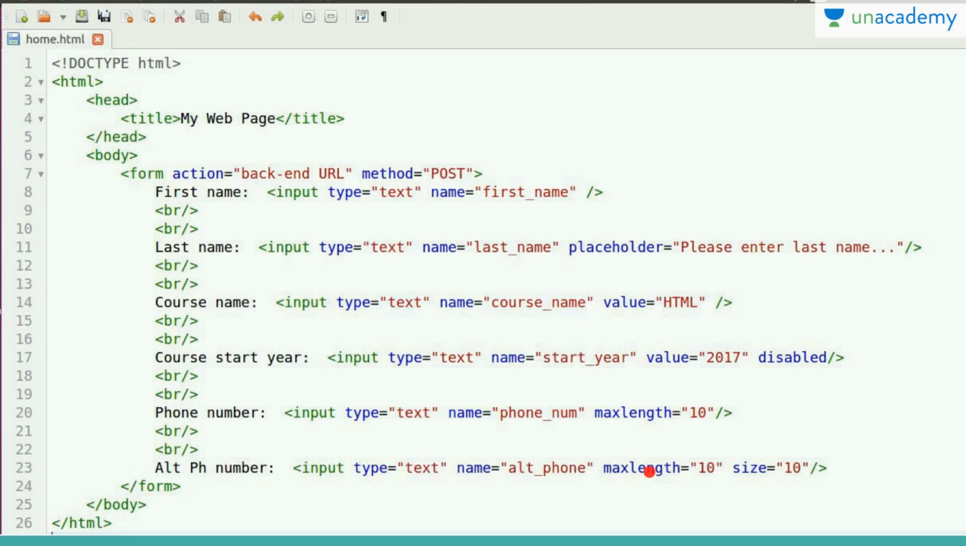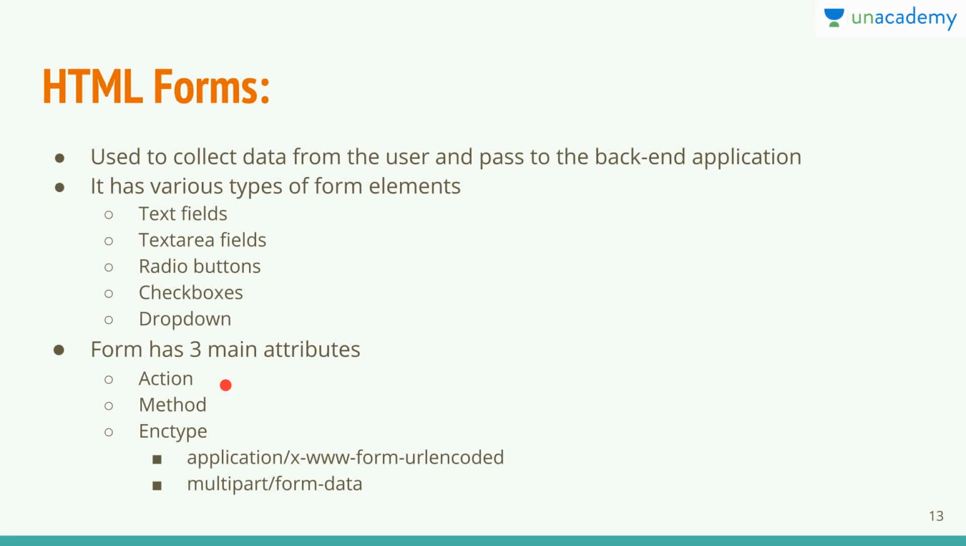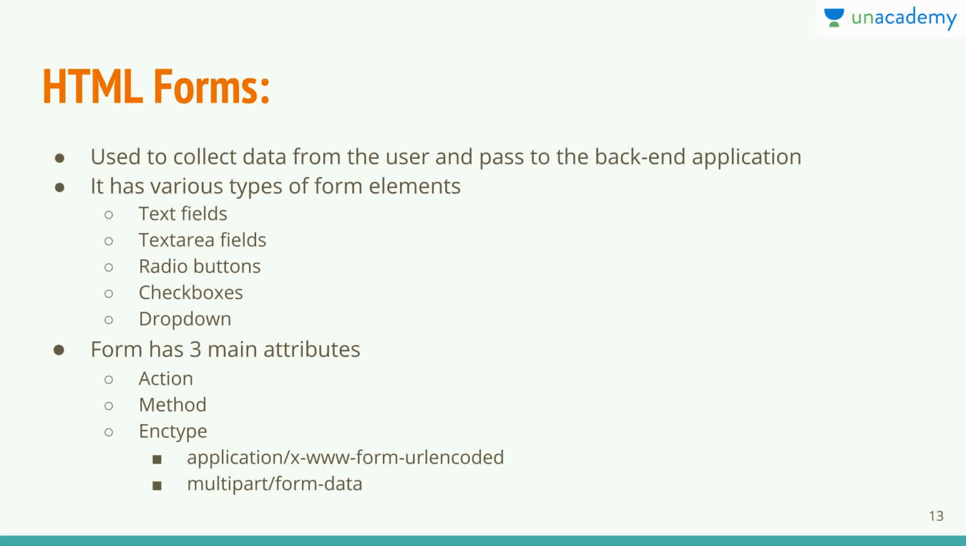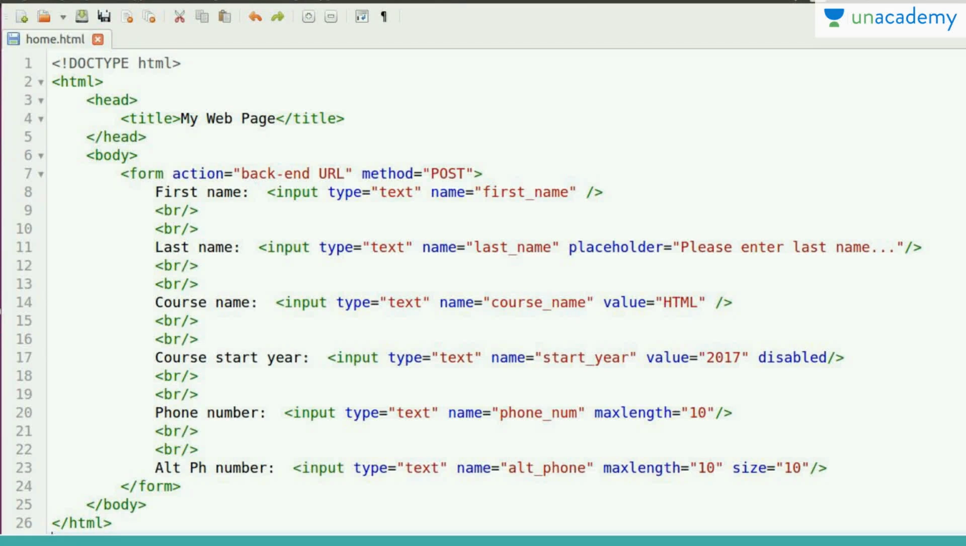Now this is our HTML form. Please do not get scared by looking at this. It's very simple once you understand this. So we have the form tag, and inside this tag we will have all other tags. The form tag takes three attributes mainly: action, method and encryption type. Here I have not mentioned encryption type because we will require encryption type of multipart form data only when you have to upload any file.